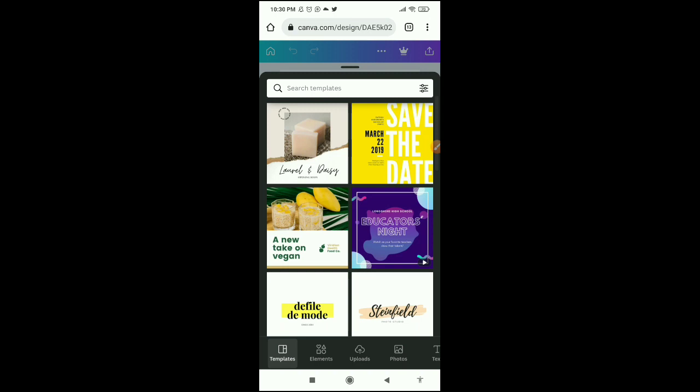Now when you click on create new design, this is what will happen. Your page will show up, and templates will show up for you to choose. Any of the templates with that same size will show up, so you can choose to edit. But this is not really what you want to do. You want to create your own design from scratch in Canva. Here you have elements, uploads, photos, text.